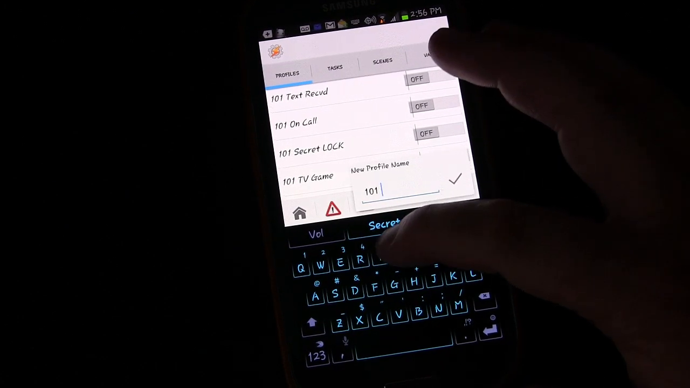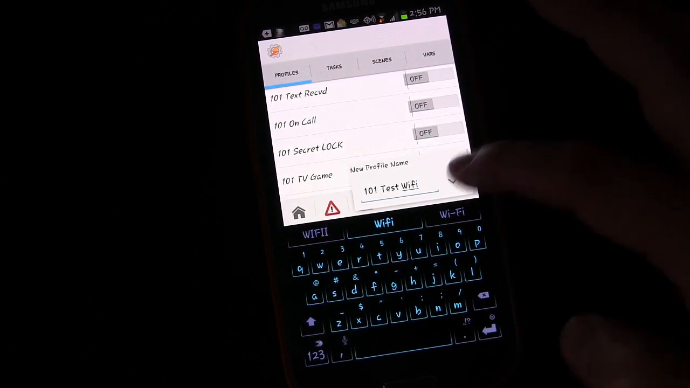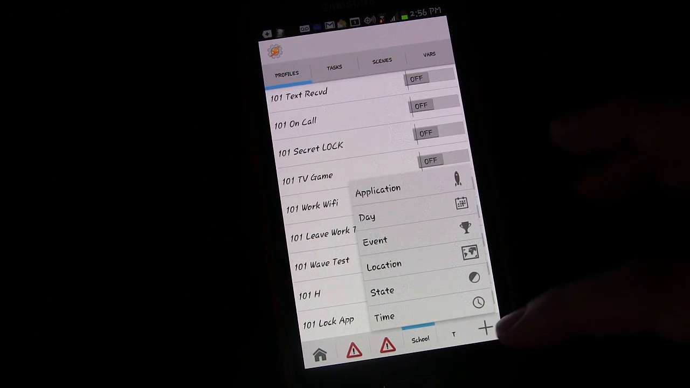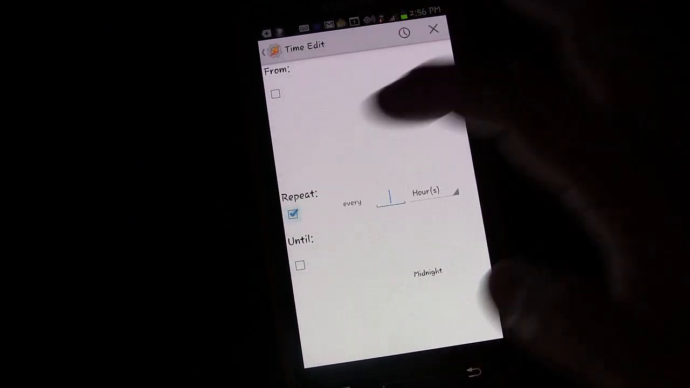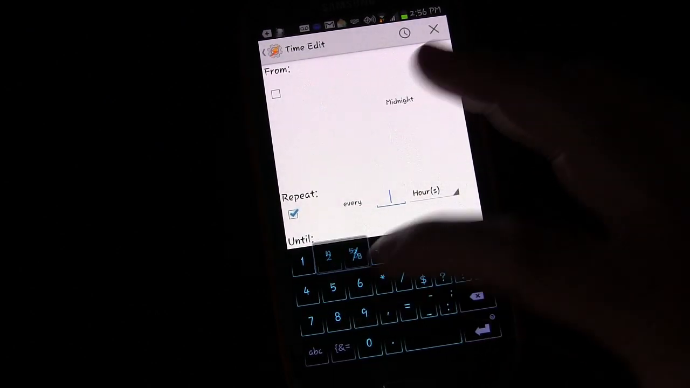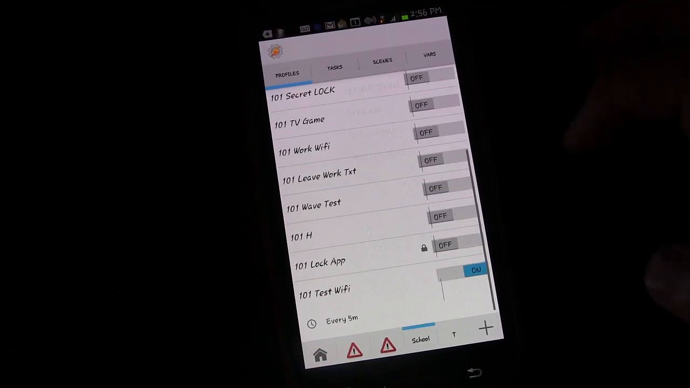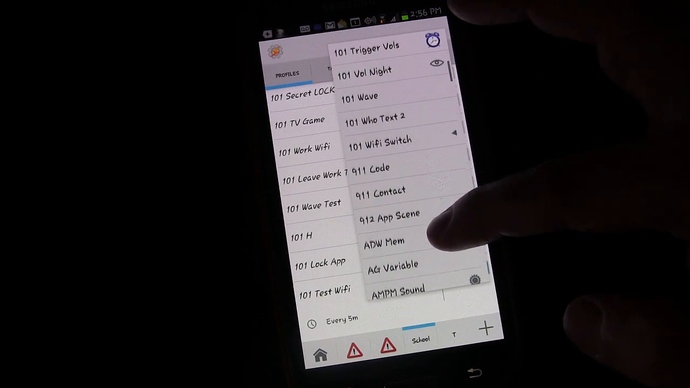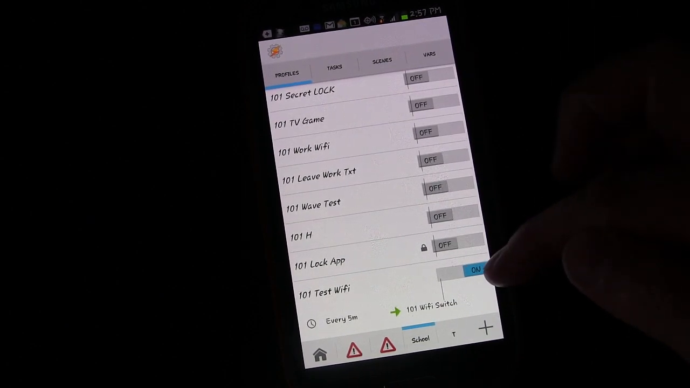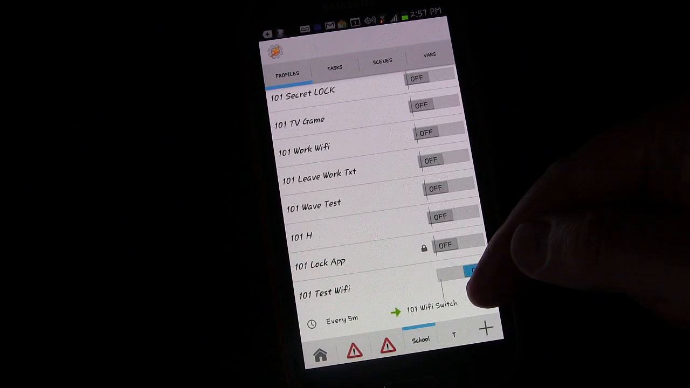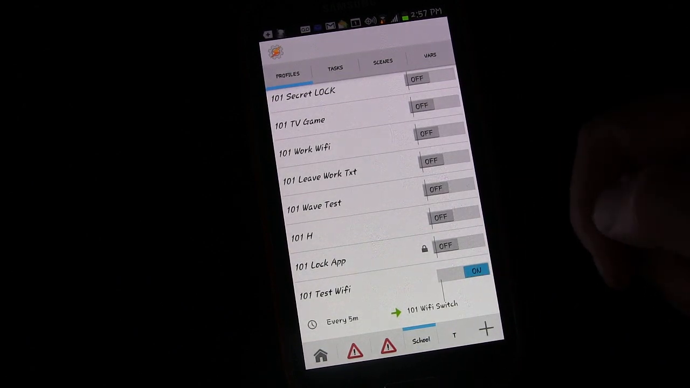So we're going to make a new profile, call it Test Wi-Fi, and we're going to make this a time. So we're going to select time. We're going to unselect the from and to, and we're going to select 5 minutes. And then it's going to ask you what task you want to trigger, and we'll say the one we just created, Wi-Fi switch. So basically, while this is on, every 5 minutes it's going to run this task and test your Wi-Fi and then switch it if it's less than whatever you set as the bar.